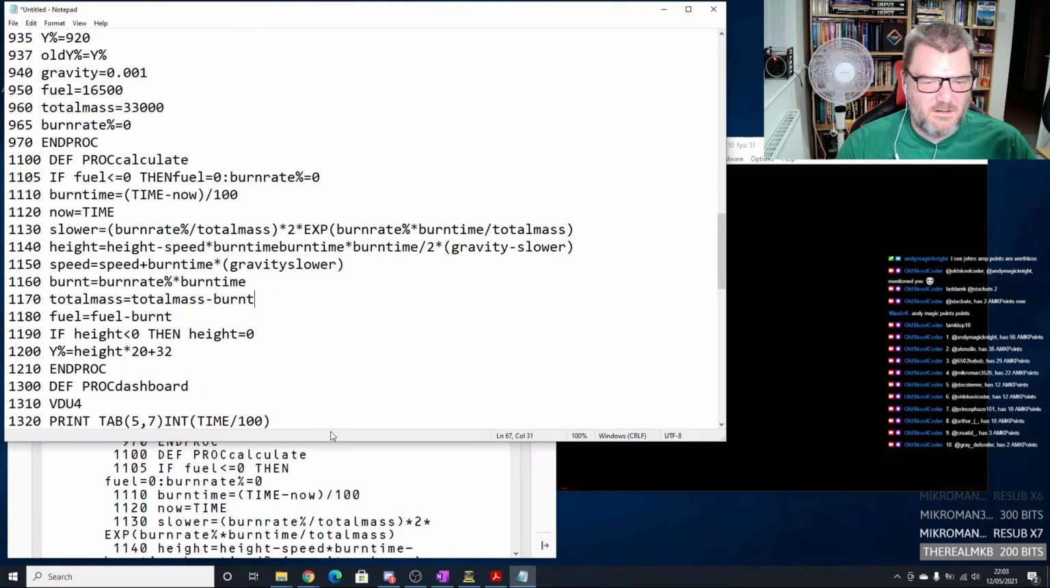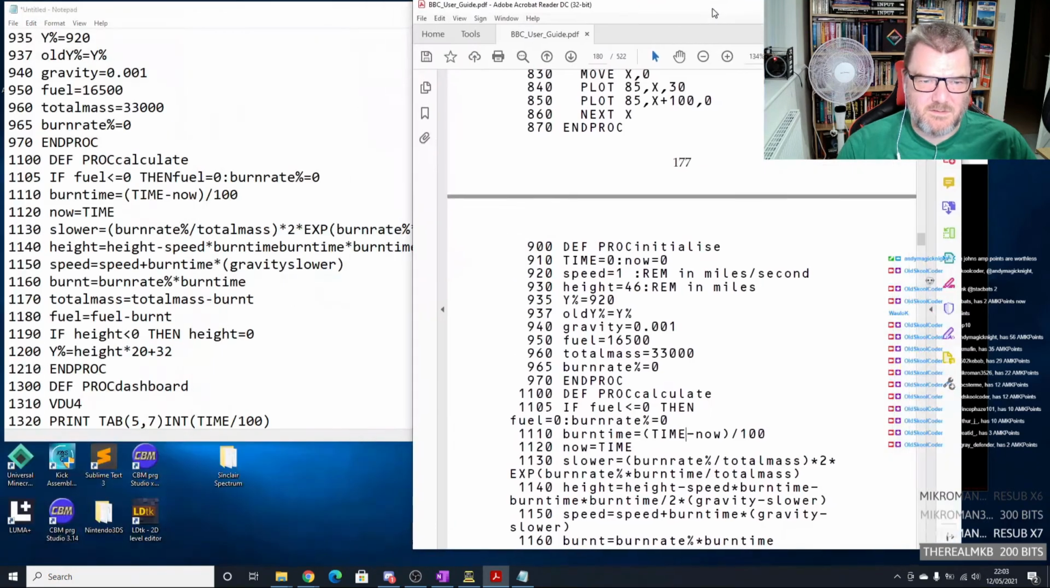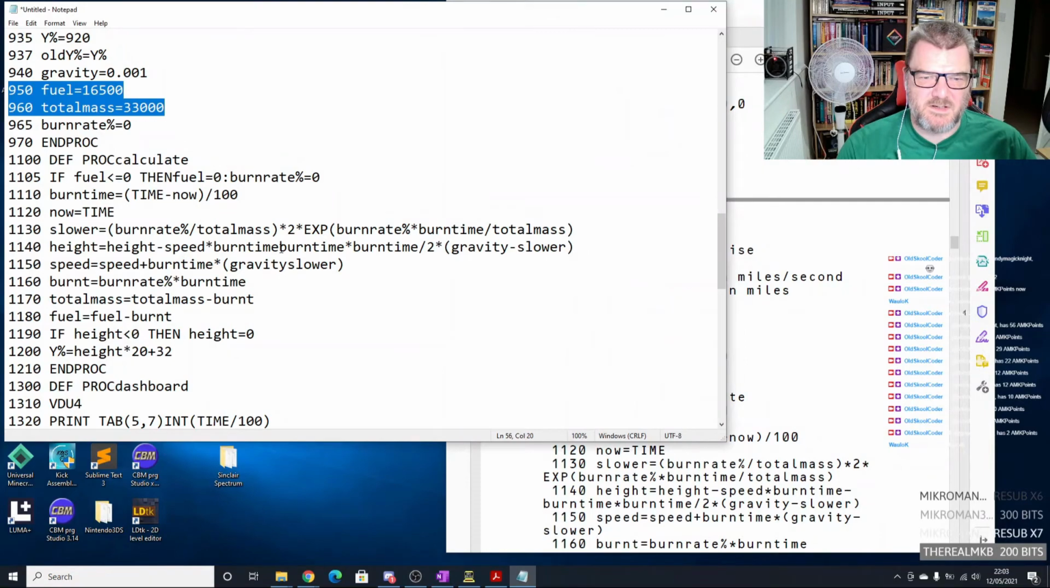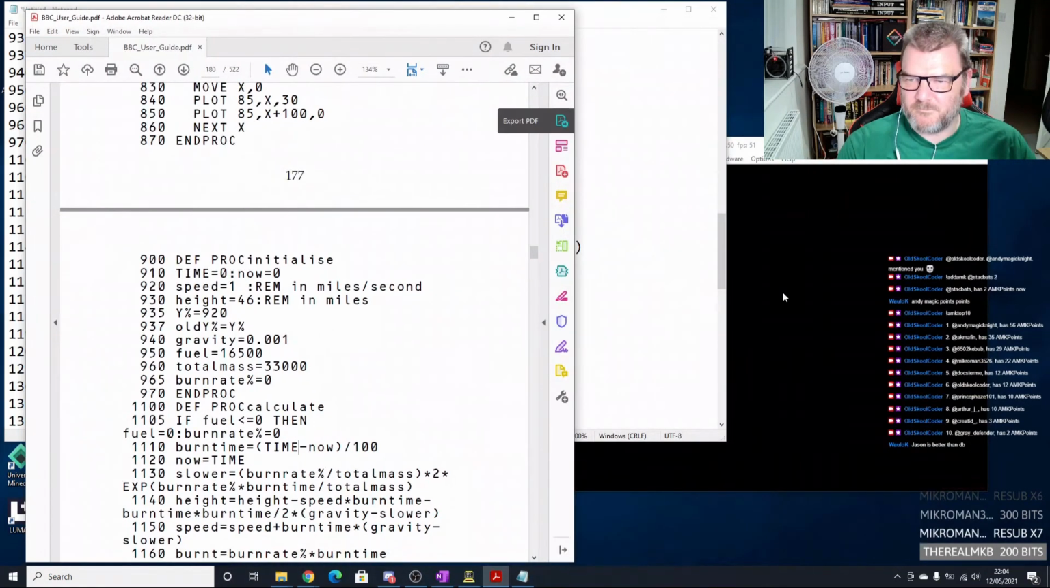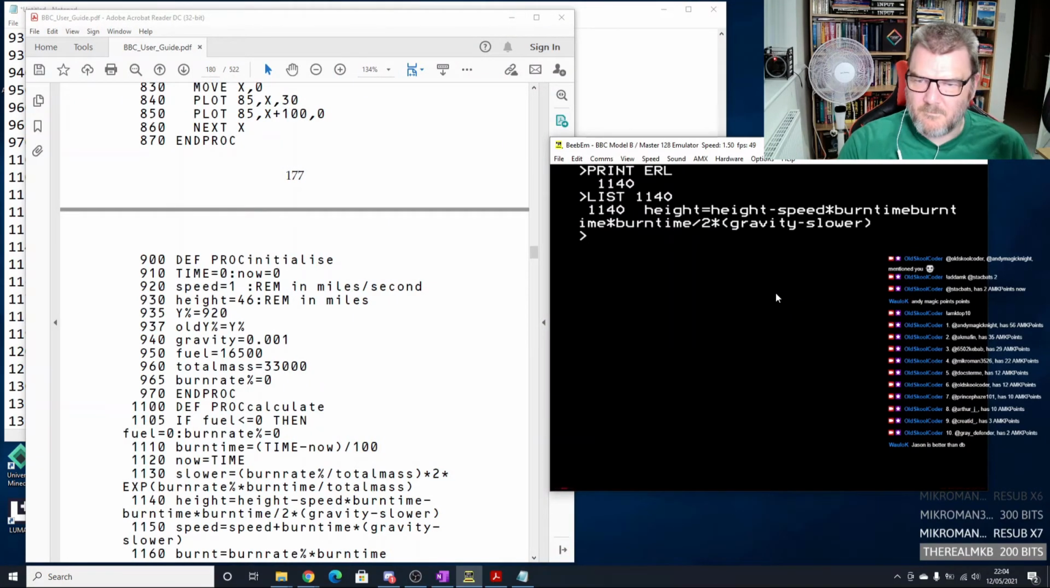Line 1140. Height times speed minus burn time. So height minus speed times burn time minus. There's a minus missing. Minus.